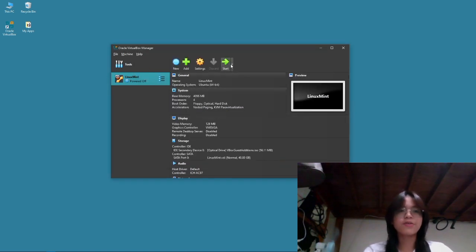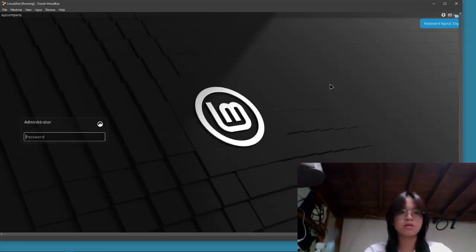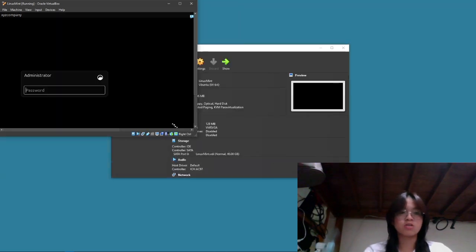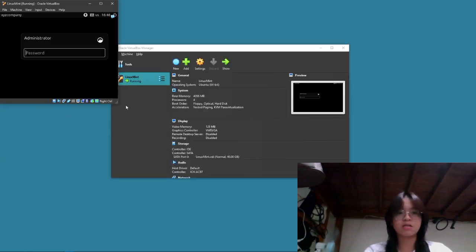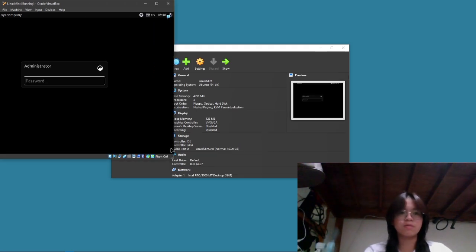Now, after restarting the VM, you can resize the window freely without quality loss and enjoy smoother performance with better graphics support. Without Guest Additions, the screen might not adjust properly to the window size, making the experience less smooth. Now that we have it installed, everything should work seamlessly.